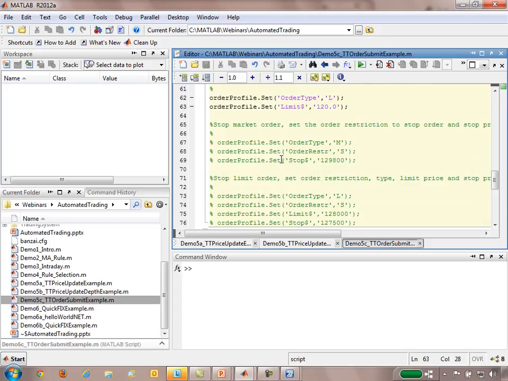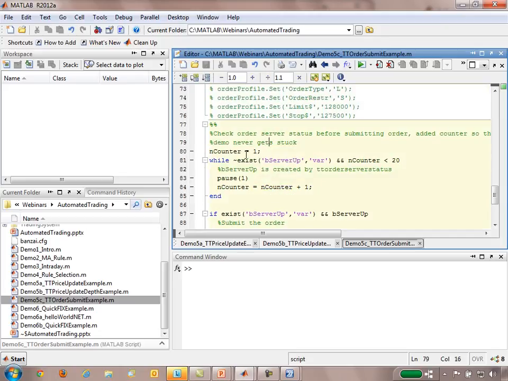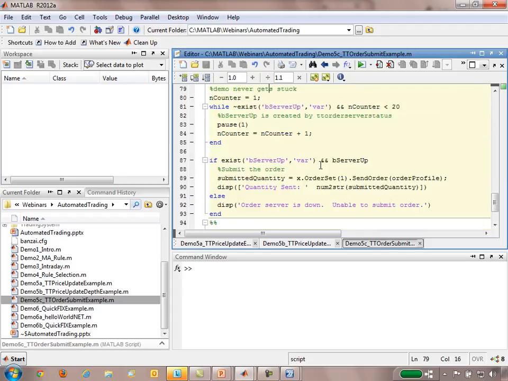This script, which is also from the Datafeed Toolbox, has a variety of other examples for setting different order types, such as a stop order. The last step goes through a loop that just checks to make sure the order server is up. If it's not, it'll issue a warning. And then we're going to submit the order. Once we verify that it's up, we submit the quantity defined in the order profile, and display how many were sent. If the server is not up, it will say that the server is down and we were unable to submit an order, so it gives us the notification.